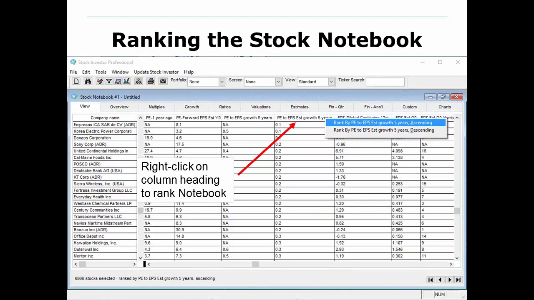You also, without having to go into that rank window itself, depending on what view you have loaded in Stock Investor Pro, can choose any data field from the stock notebook and rank on that field simply by going into that particular column and right-clicking in that column, which will bring up the rank. It'll ask you if you want to do it by ascending or descending order, and by doing that it will re-rank the stock notebook for you. So that's normally how I rank.